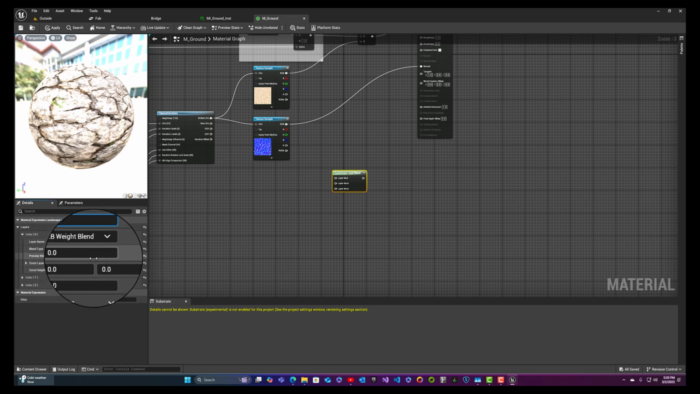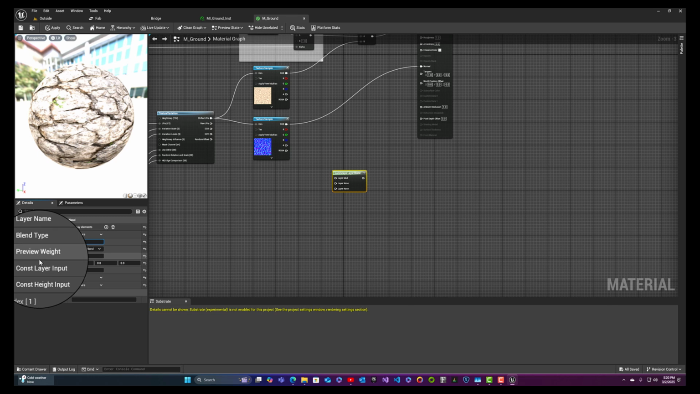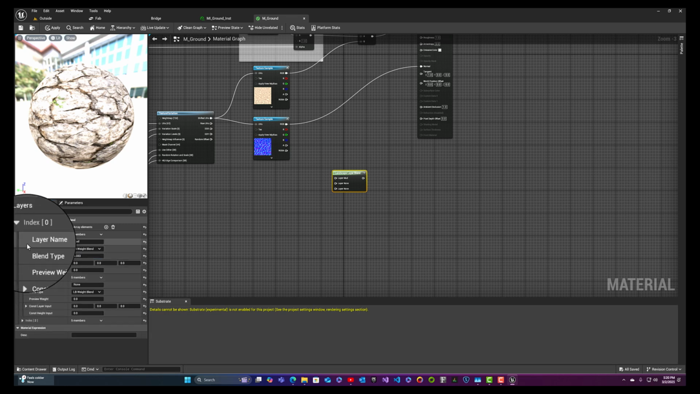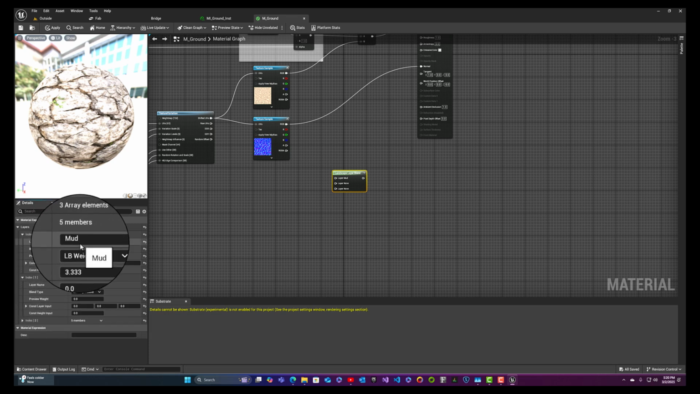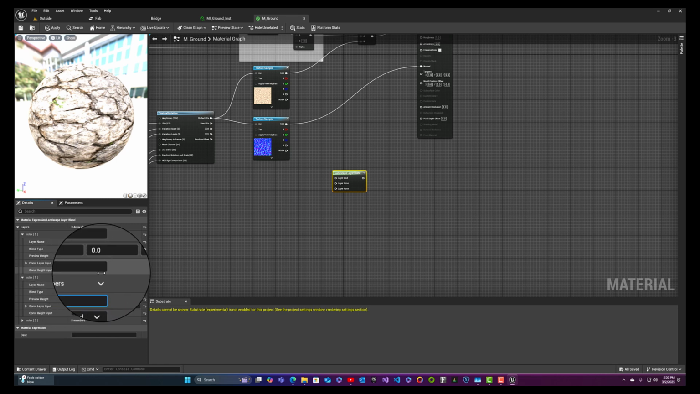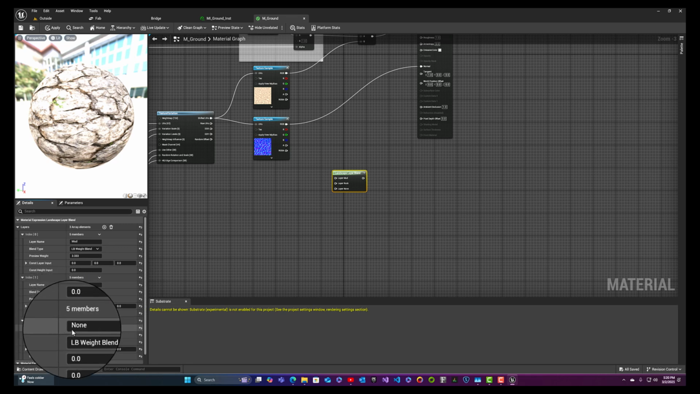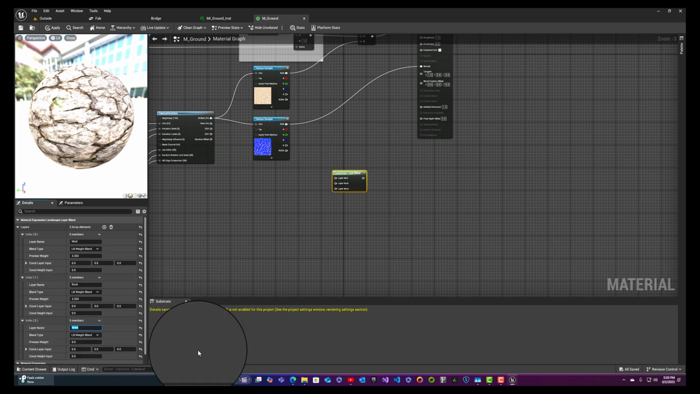And really, very little of this matters. If you wanted to, you could take your preview weight, and I would say that it would do no harm to set this to 3.333, something like that. And I'll explain the reason for that in just a moment. Now for index 1, remember this is 0 indexed. So the first index is mud. The next one is going to be called rock. And we'll set the preview weight for that to 3.333 as well. And index 2, that'll be our snow layer.